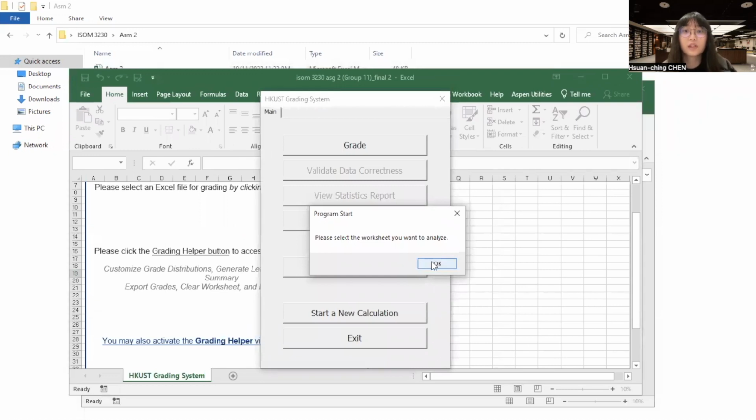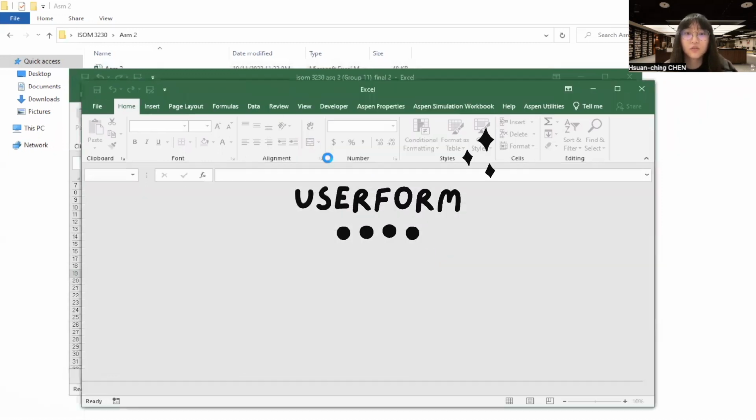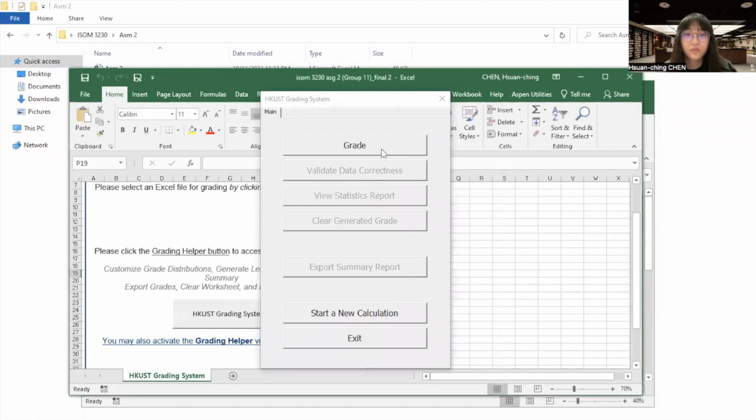If the user imports the data directly, the user form will show here. And the button of HKUST grading system, that is the user form launching button, is created here. Therefore, there's always only one button.